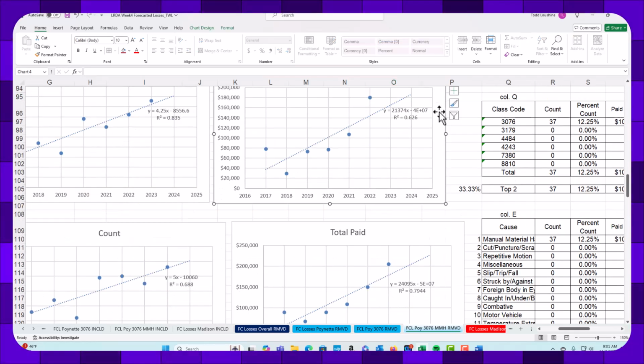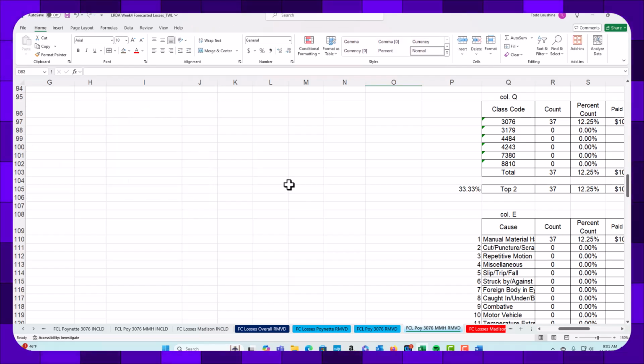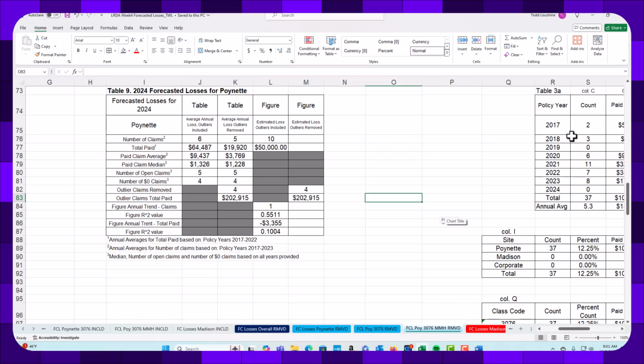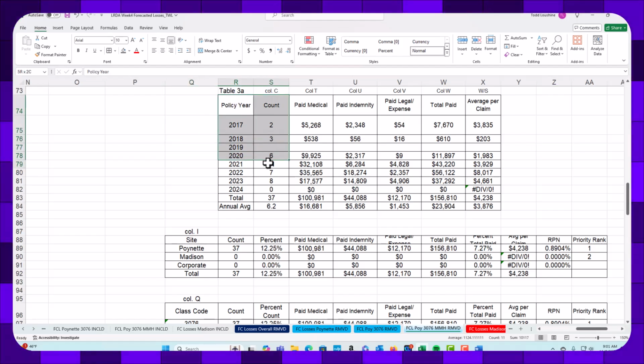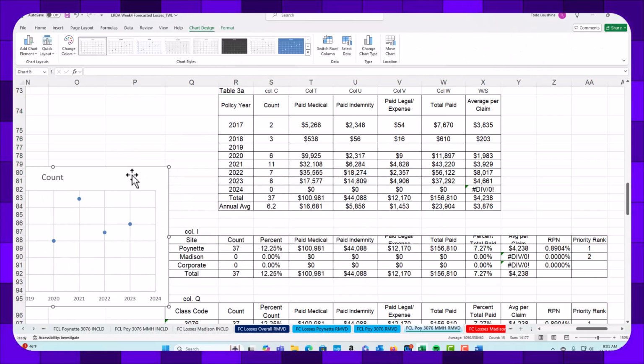I'm going to delete these. I didn't label them. Might as well make things simple, right? All right, we got to recreate it. I'm going to save my work. Go over here. Do we have the same issue with a bunch of zeros? Yep, so I'm going to delete these. I'm going to do policy year and count through 2023. There we go. We'll do the total paid through 2022.